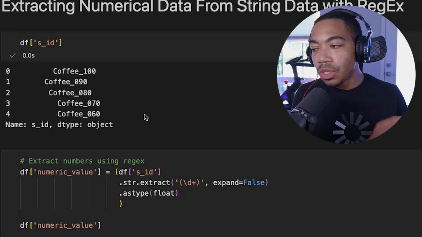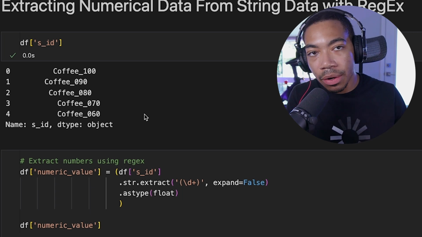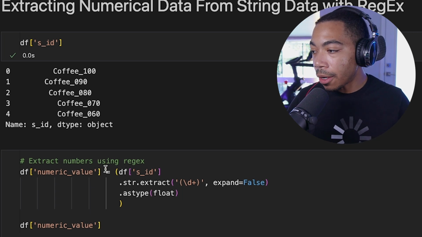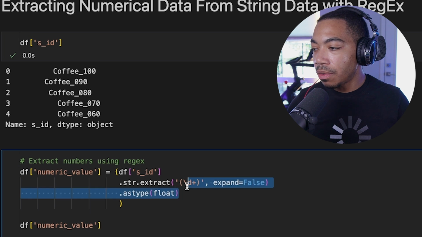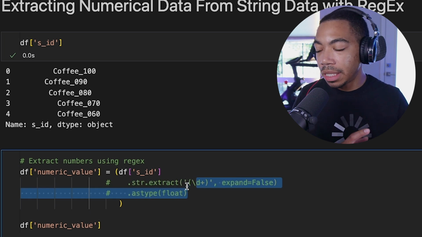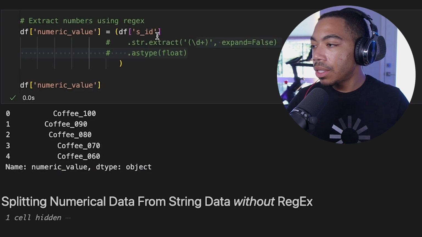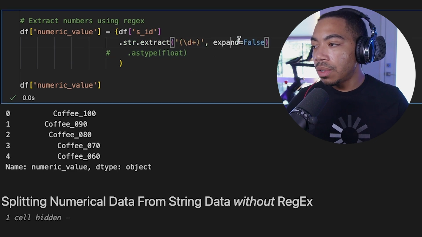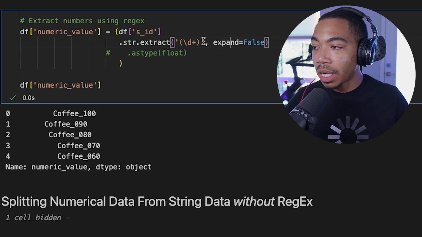So let's say we want to split out the numerical data from this string here. And so we're going to first comment some of these lines out so we can see what's going on. And when we run this, you see that we're just getting our messy data out. And so first, let's use the str.extract method.